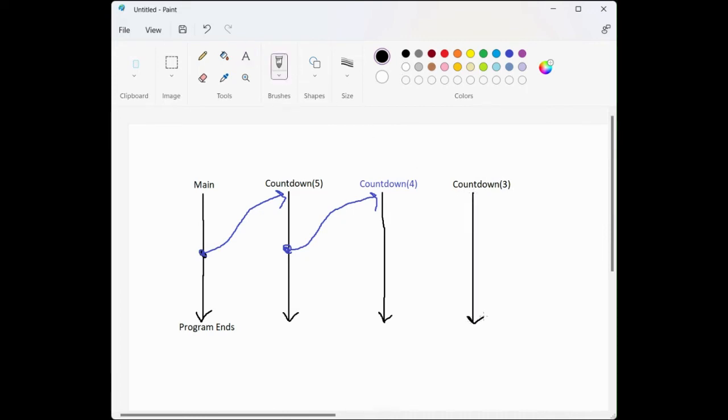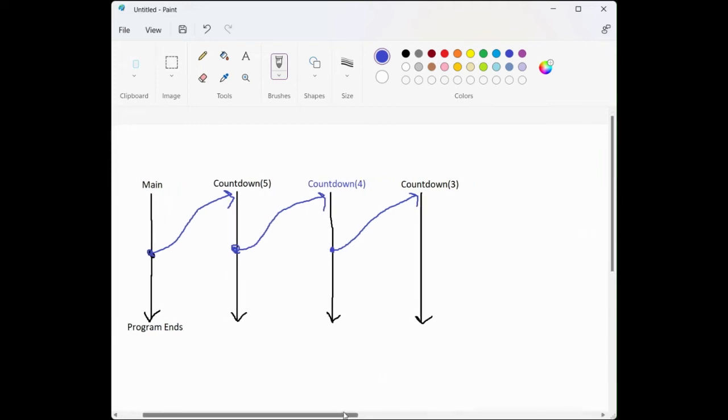So then countdown 4 is paused until countdown when n equals 3 completes. And we can see that as a result, it goes on infinitely because this pattern continues. None of the countdown functions ever actually end.